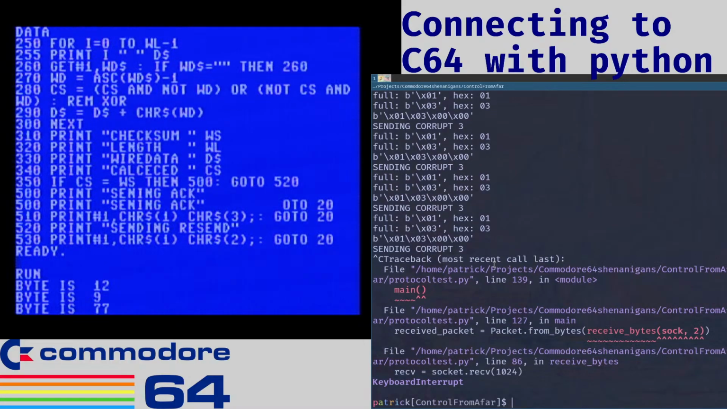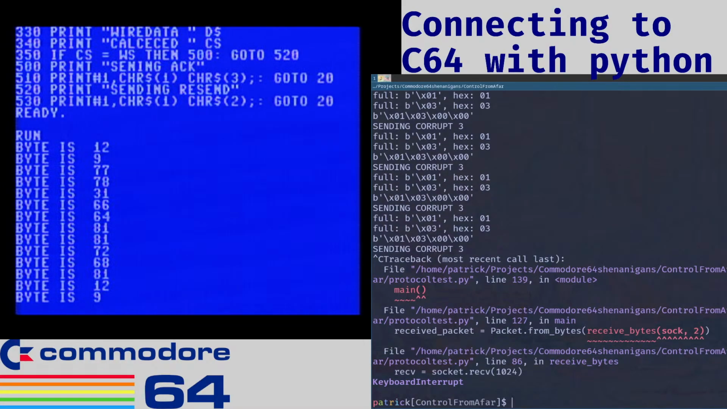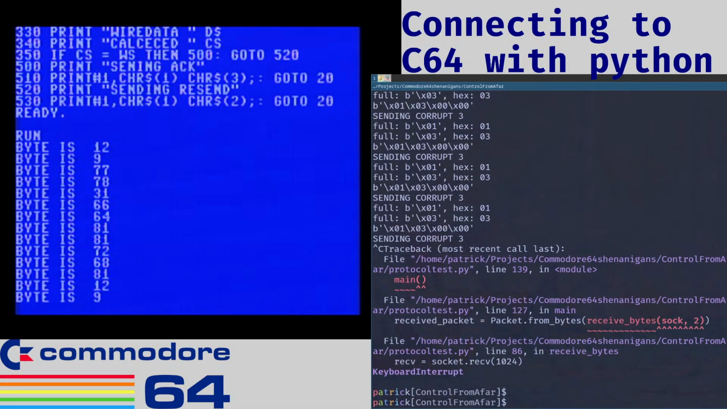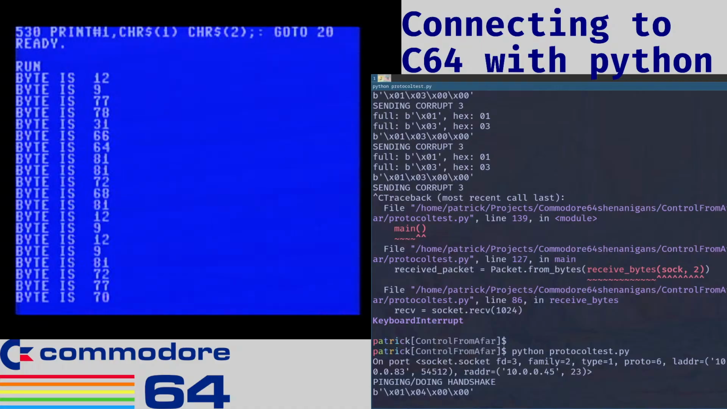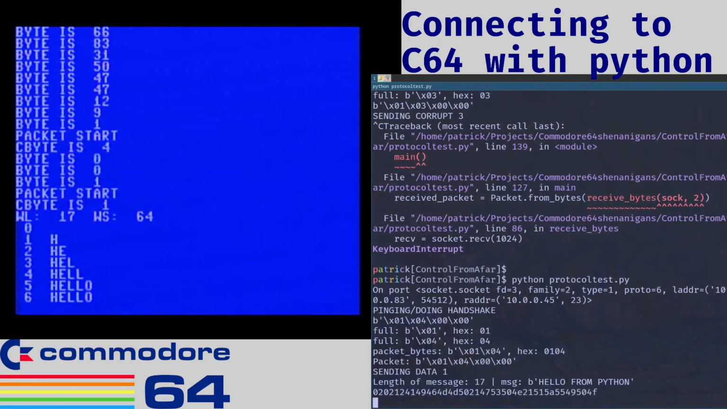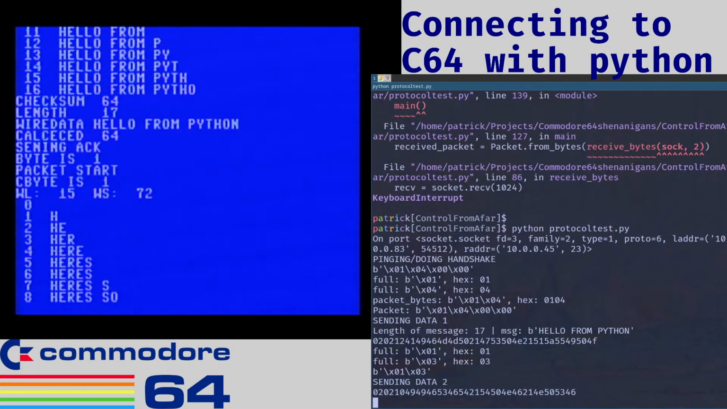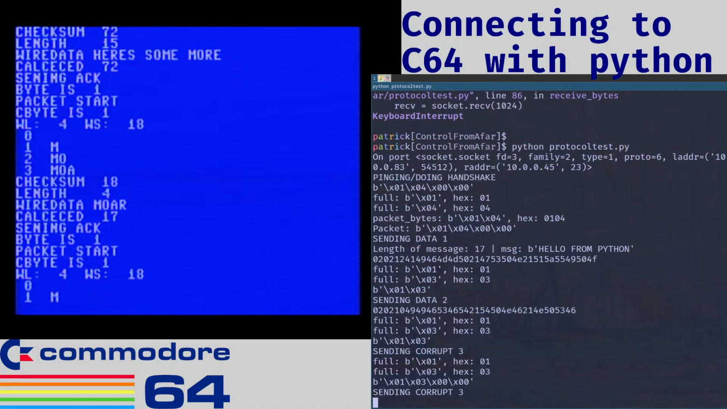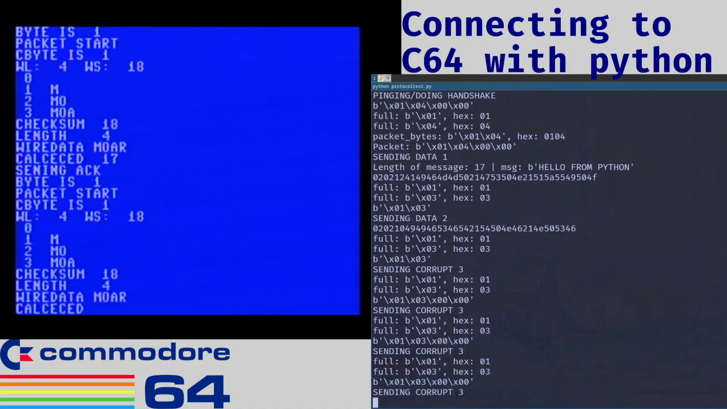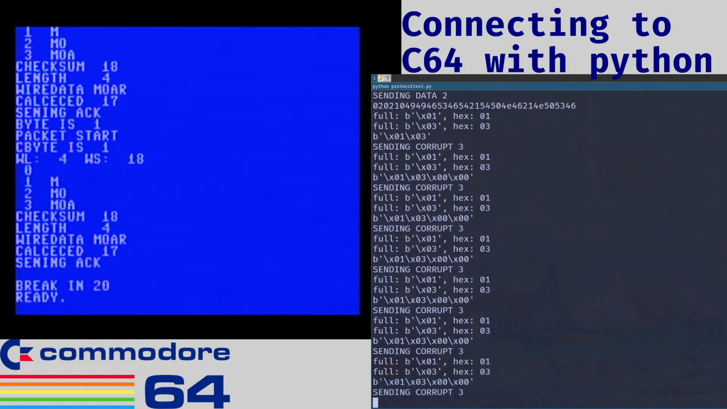So instead of saying if then else, we do if then, and if that doesn't trigger, we immediately execute goto 520. So all right, rerun the protocol test. Okay. Boom. Sending data. Sending corrupt, sending corrupt, sending corrupt. And to be clear, it is sending an ACK. Why is it sending an ACK?